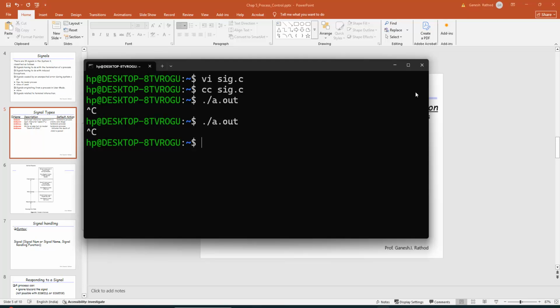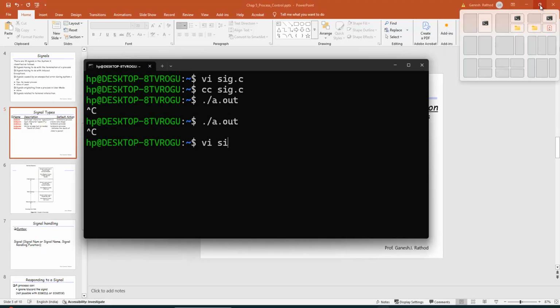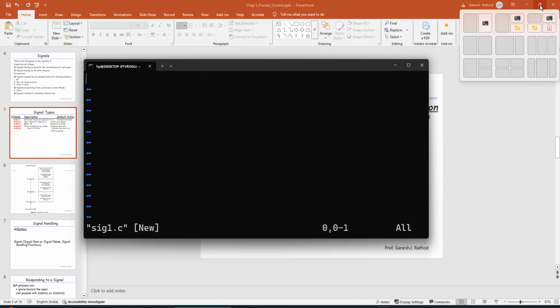So let's handle this. This was the default action. Let me see how to handle this signal. Let me create another file. All the signals are defined in the header file called signal.h, so you have to use signal.h. Let me take a user defined function called sigproc, something like that.